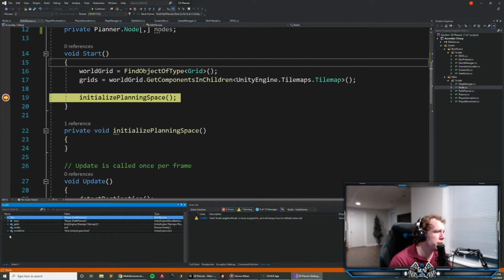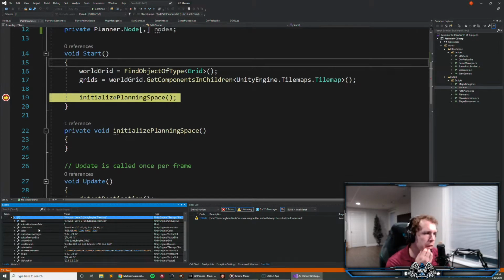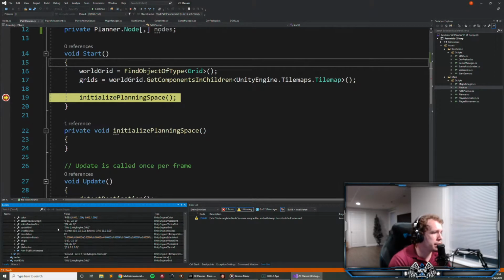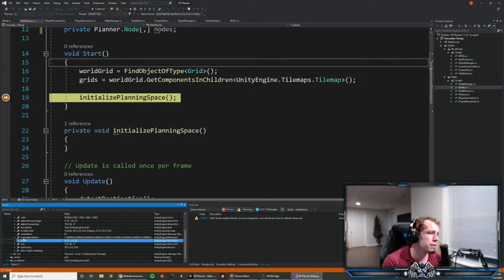So the grids that we have, there's 2 tile maps. The first tile map is basically our ground one. It's our large grid, and it's 74 by 46, and it starts at 0, 0. So it goes from the origin actually. Wait, is it? It says the origin is at -37, -23. What? That makes no sense.